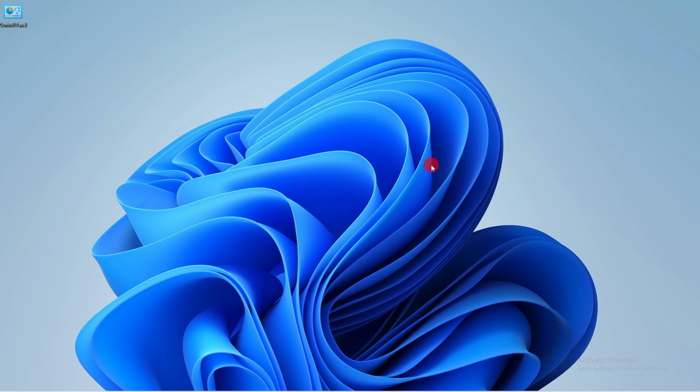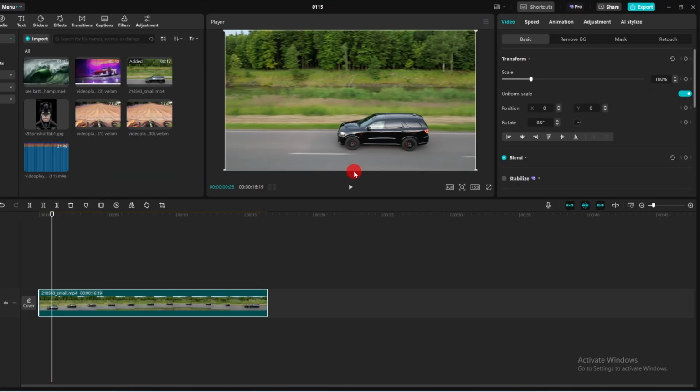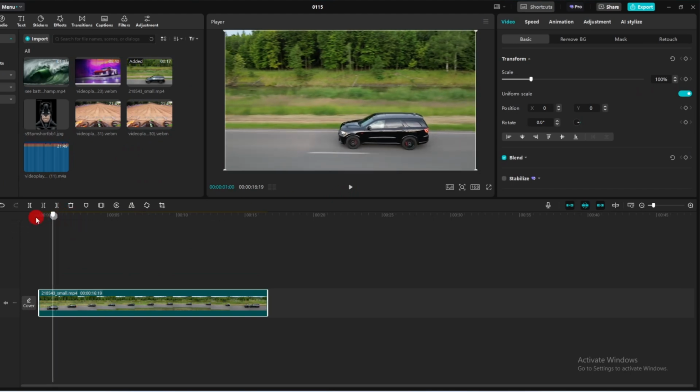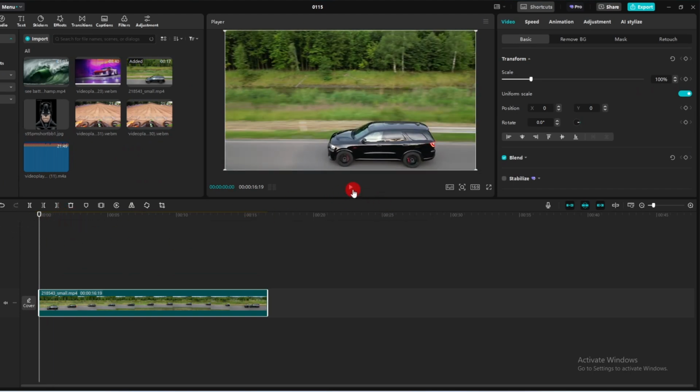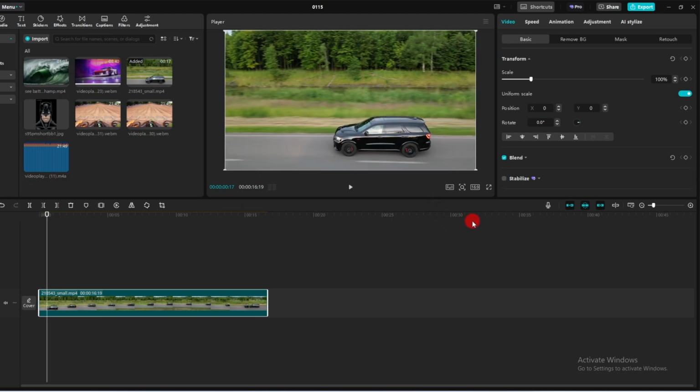Alright, let's dive in. Now first of all, open CapCut on your PC, import the video and add to track. Click on the option where it is written 16:9. Now, as you can see, there are a bunch of ratios which you can select. Now if you want your video for Instagram Reels, select 9:16.